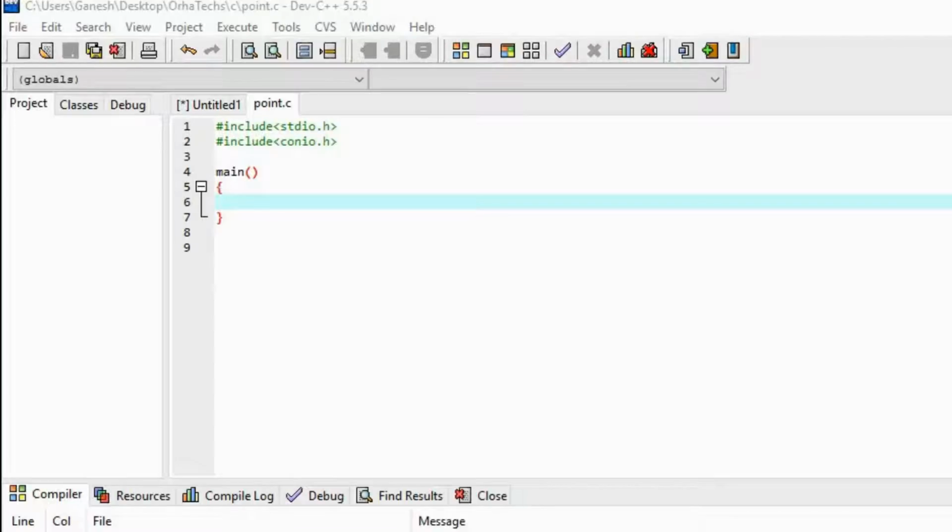Hello everybody. In the last video we saw structures, and in this video we are going to see pointers. I'm going to tell you how to use pointers and why to use pointers.